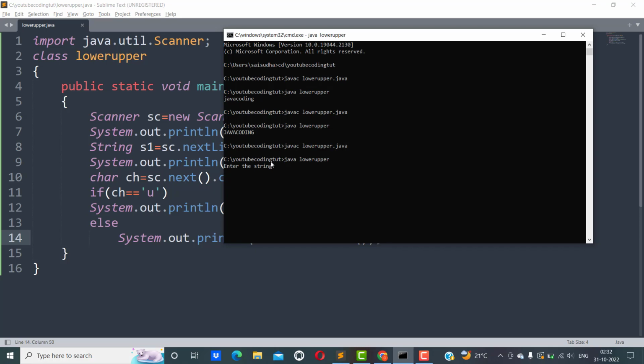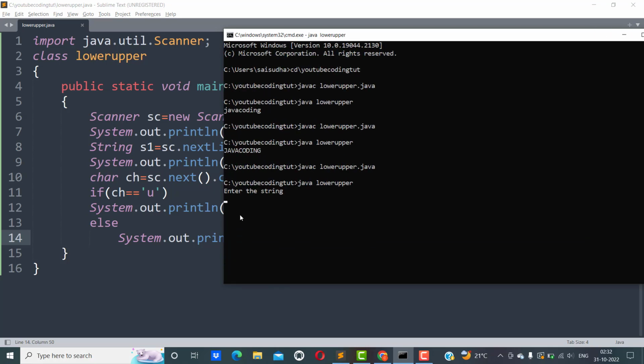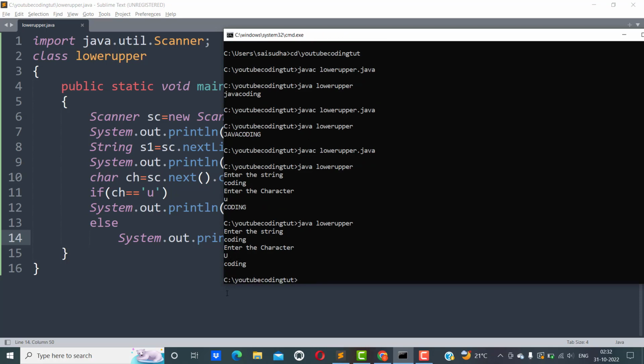So it is asking enter the string. I'm entering it as coding. And it is asking enter the character. I'm entering it as u. As you can see, coding is converted into uppercase. Now again I'm running. So java lower upper, enter the string, again coding, and then enter the character. Here I'm entering it as capital U. As you can see, it did not convert our string to uppercase.